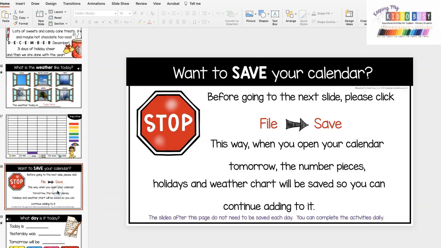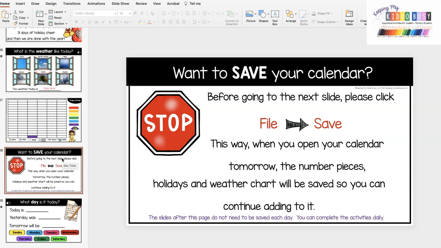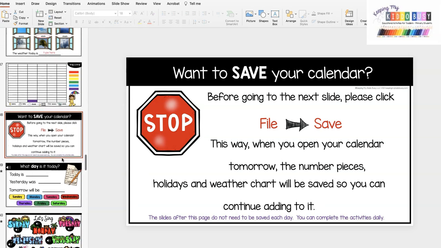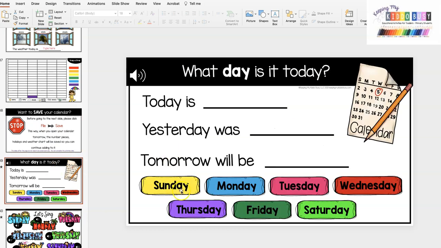And that is why this next slide is going to remind you to then save your calendar. All of the slides we've done so far, you're going to want to save so you can add to the pieces each day. But after this slide, you will not want to save your calendar again, and you will see why. You will want the pieces to go back to their original spot each day.